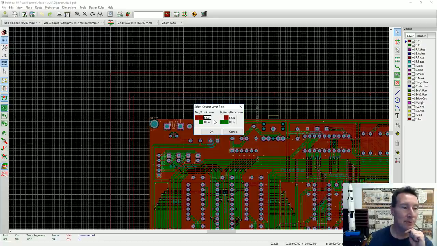Why are there layer pairs? Select copper layer pair. Is that for, like, controlled impedance calcs or something?